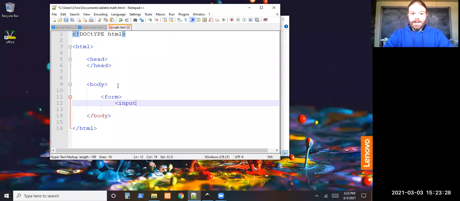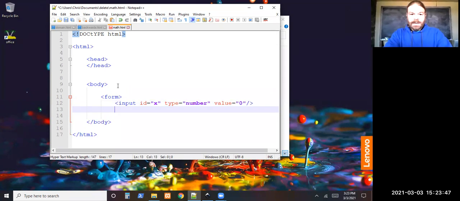And then we'll come back and see the math part. So I have an input. I'll give it the ID of X, using X, Y, and Z for our math numbers. Type equals number. Anything else there? Maybe a default value. Value equals 0. And then another one, input ID equals, call this one Y. Type is number. I'll stick a default value in there.